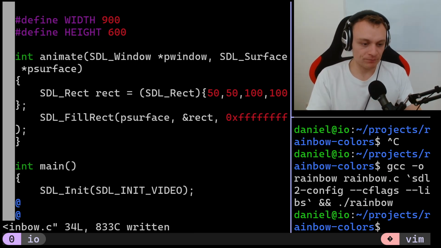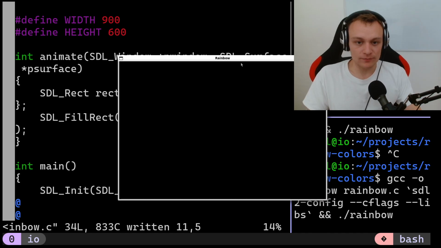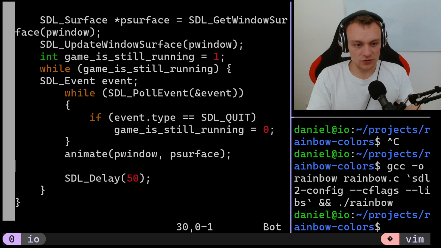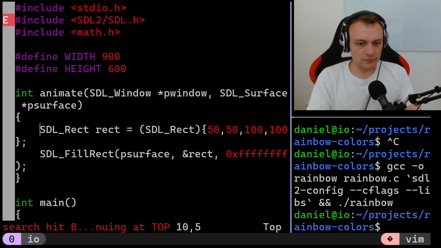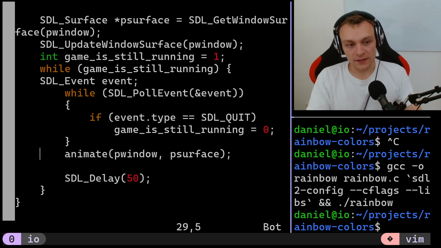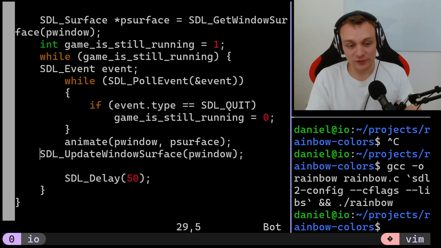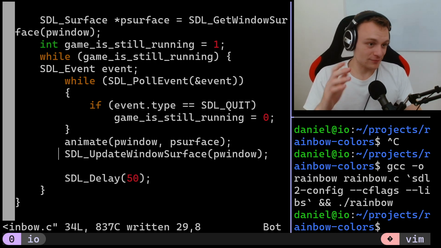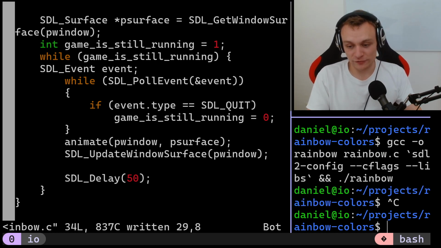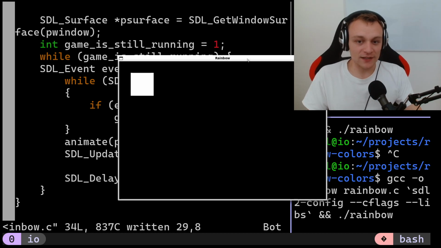And that's actually already it. Let's see if the application still compiles. It still compiles, but we don't have a rectangle. Why is that? That is because we are calling the method here, then we are filling the rectangle here. Of course. And then we have to update the window surface, of course, in the loop after we animate. Before that change, we only updated the window surface once. And there it is again.